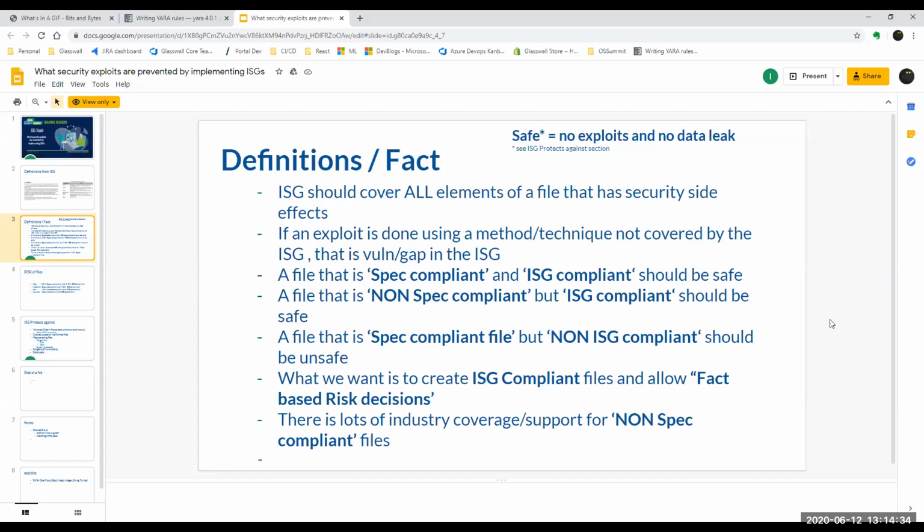Now we can say that a file that is non-spec compliant, but is ISG compliant, should also be safe. Because this is a file that, for example, maybe a program didn't save accordingly, or like you guys were saying, sometimes they didn't follow the spec correctly, but they still created a safe file. So that should still be safe. And then we have a file that is spec compliant, but non-ISG compliant. By definition, that file should be unsafe.